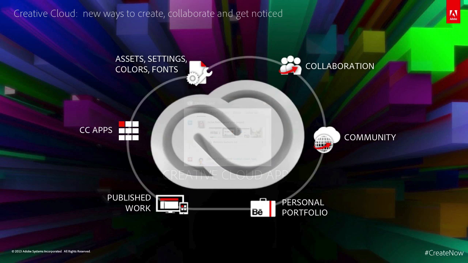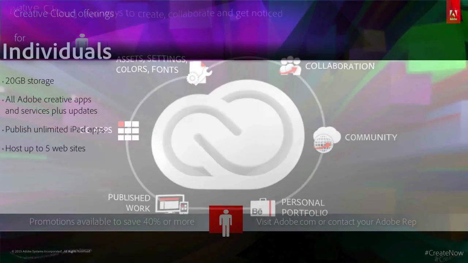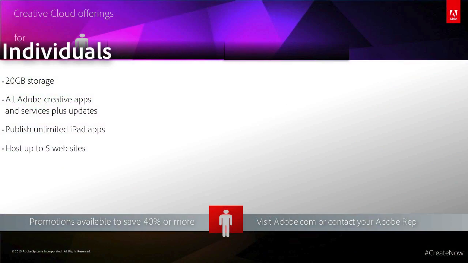So when you look at that, that is the direction we're headed in. It's no longer just about the desktop apps anymore. It's about the apps themselves, of course, being important, but also integrating wherever possible into the cloud, making it easier to work not only across your devices, but across your clients' devices as well. So with that, there are different plans for Creative Cloud.